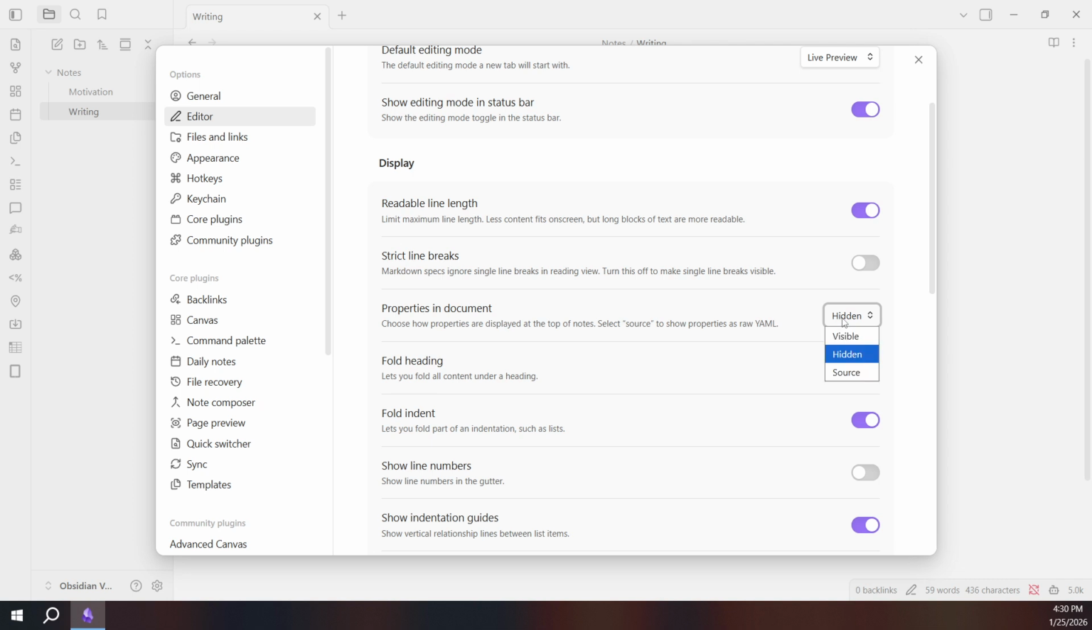Visible shows a tidy, editable properties panel at the top of the note, which is great if you want a clear, structured interface for adding and changing fields without touching raw text. Choose the option that matches your preference. If you're not sure, Visible is a friendly starting point because it makes properties easy to see and edit. If you later decide you want a more minimal look or prefer to work with Source, you can return here and change it at any time. When you've made your selection, close the Settings panel to return to your note.